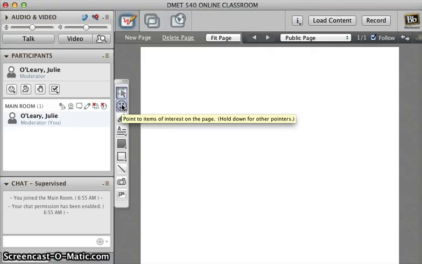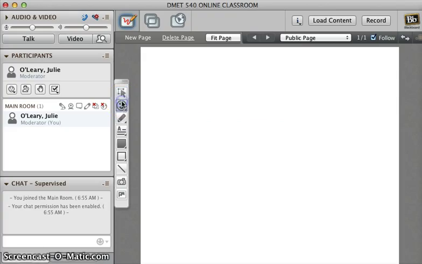The second tool is the Point to Items of Interest on the Page tool, which is the smiley face icon right here. To use this tool, you'll double click on it. If you would like to choose a different pointer other than the smiley face, you can click on the small triangle right here and choose a different pointer. So I'm going to choose the sun. Now you can click and point to anything you have on the whiteboard.